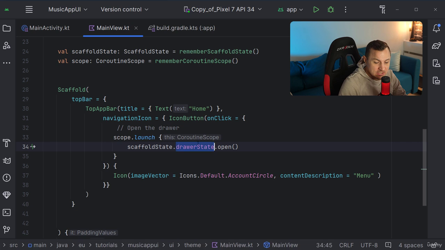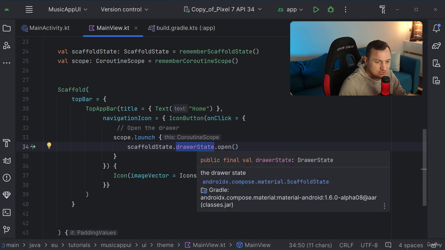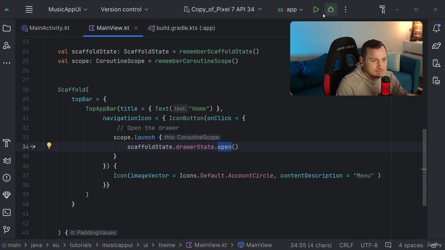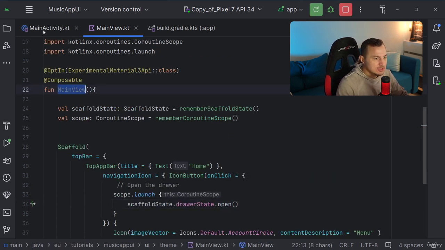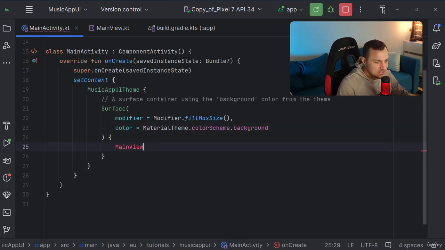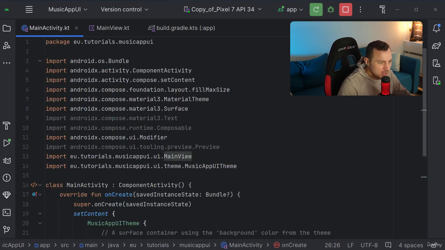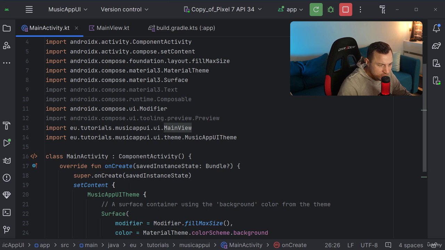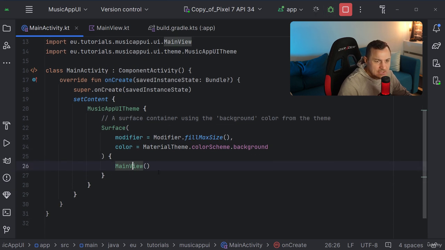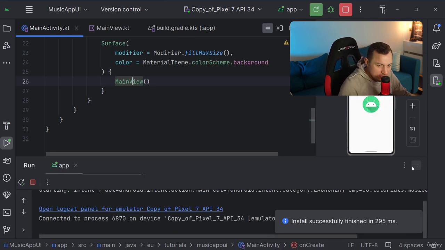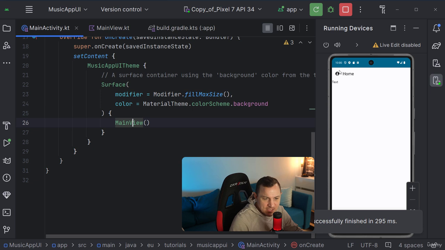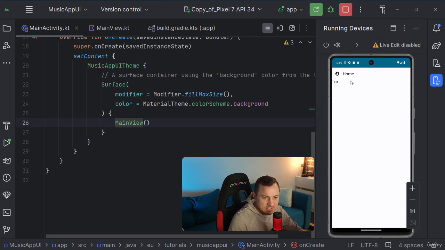So inside of scaffold state, there is this property called drawer state, which you can use in order to open the drawer. All right, now let's use our main view inside of the main activity to be the view to be loaded. So let's import main view from our view folder. So music app UI main view. And now let's test our application to see if we already get our scaffold in the format that I want it to be. So you see we have our text, we have our top bar, and we have our button here, which currently doesn't open the drawer yet. So let's take care of that.